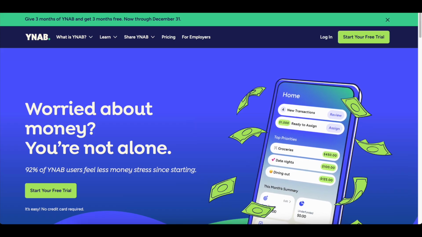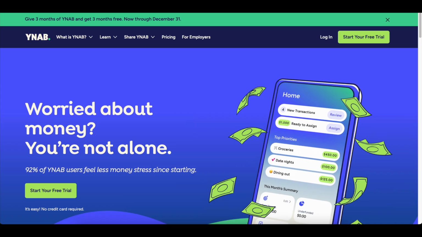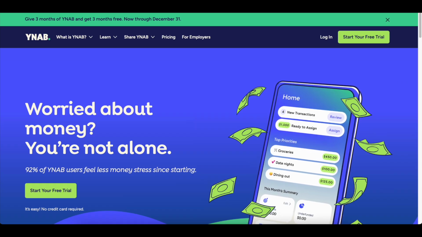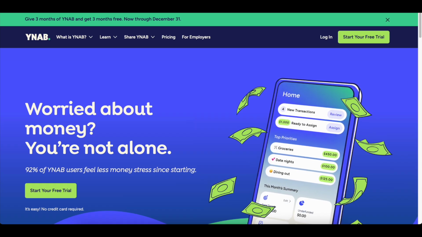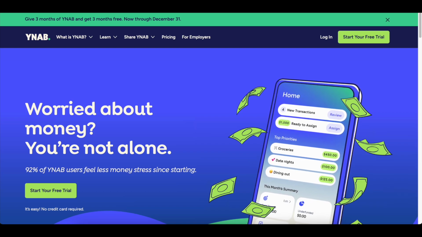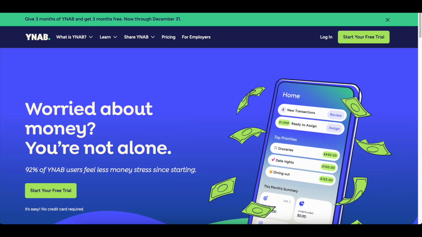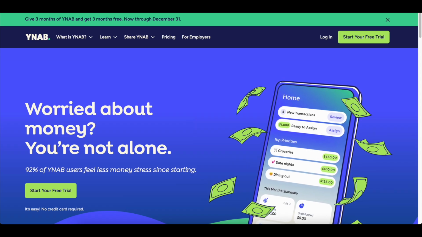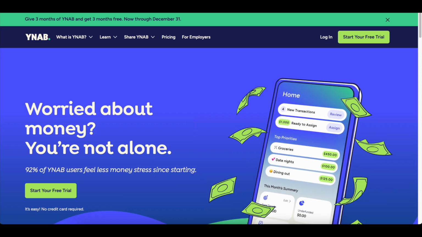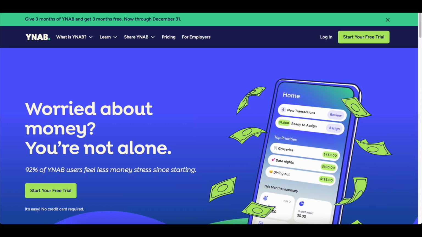So the first thing I'm going to do, before we jump into actually creating everything, is start here at the You Need a Budget website. This is the main website if you type in either youneedabudget.com or ynab.com. And I highly recommend, if you're interested in using YNAB, or if you're already using it and you're struggling with some stuff, the website and their YouTube channel have a lot of really great resources.